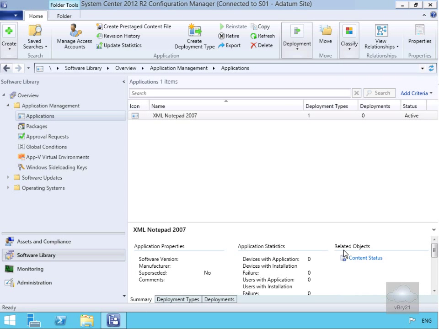In this demonstration, we're going to look at how we can create an application by importing information from an MSI file, and then we'll also modify that application. What I've done is I've come to my software library workspace, come to application management, come to applications, we'll right click and we'll create a new application.